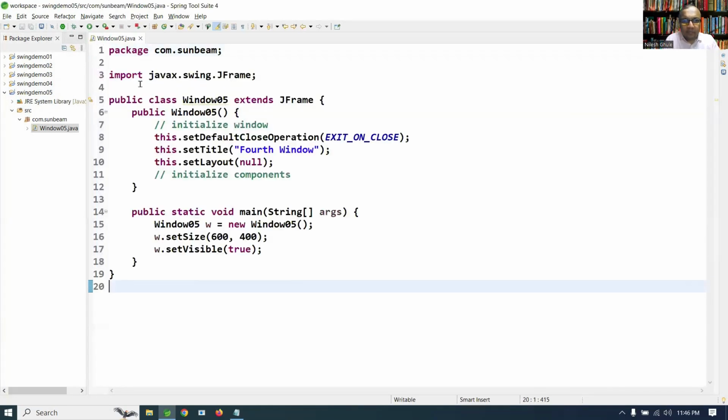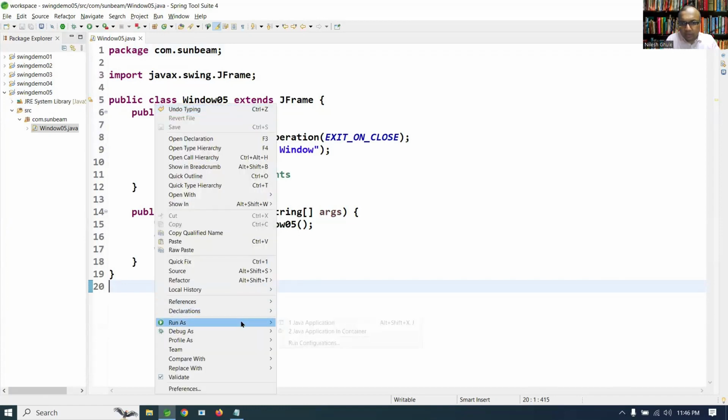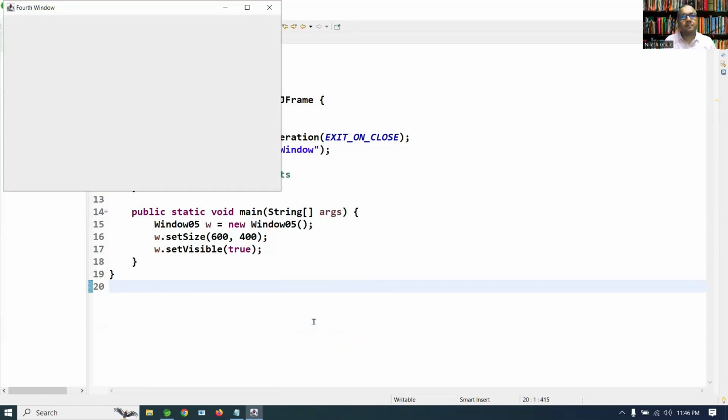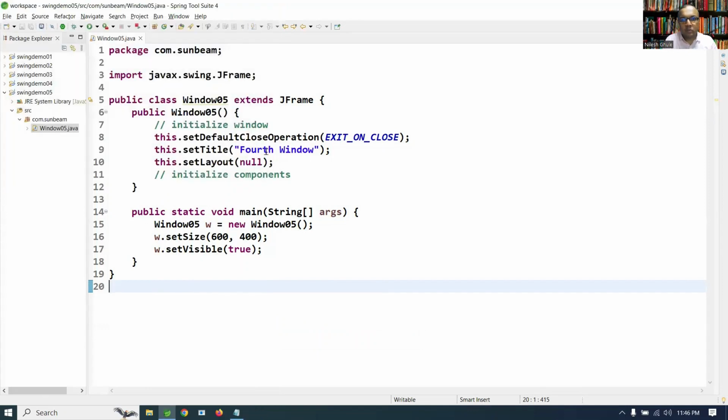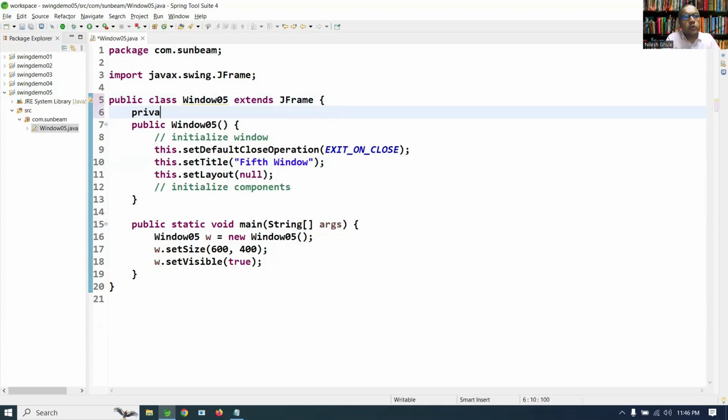Let's check if our window is working properly. Good. So my window is working well. Now it's time to create a new table inside this. So how can I create a new table?